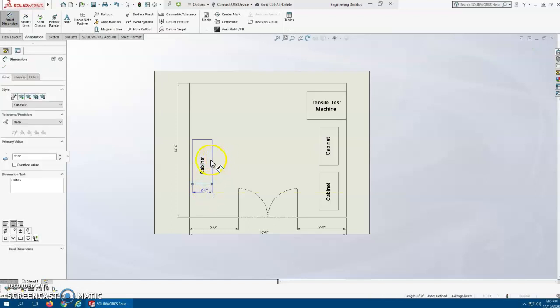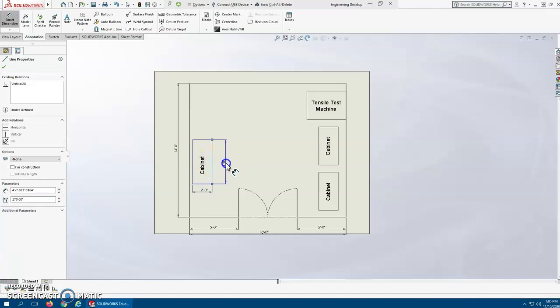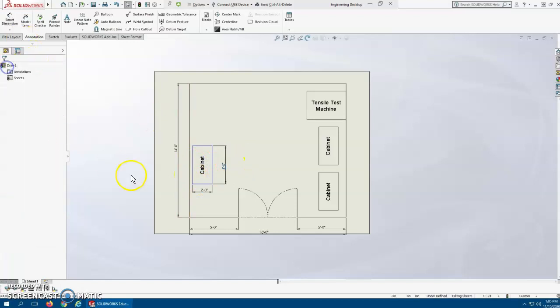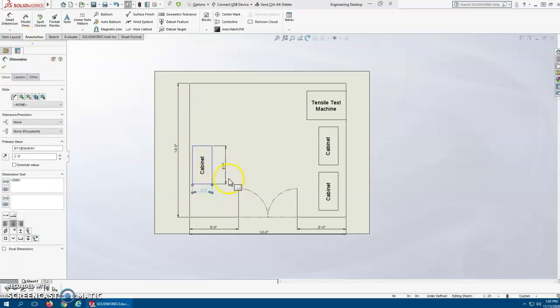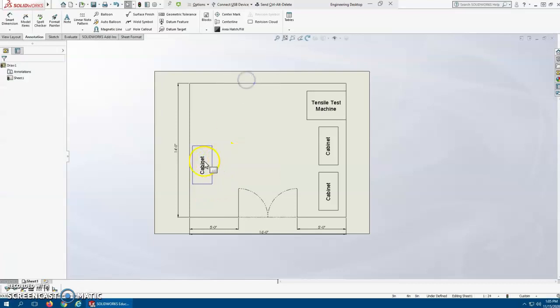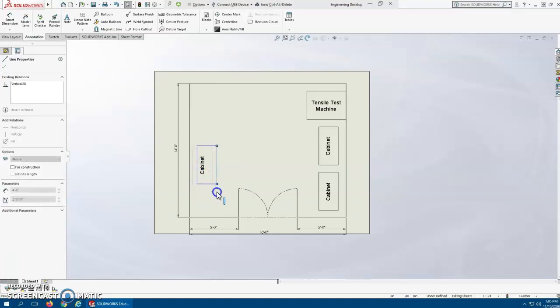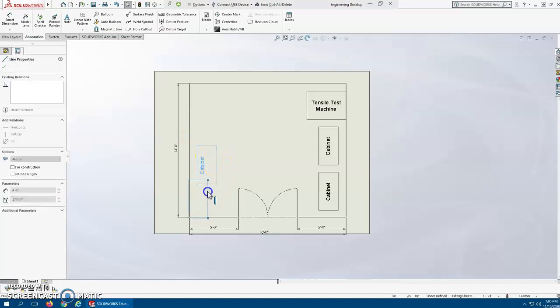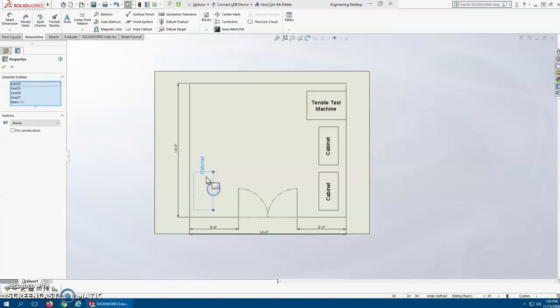Let's put our dimensions in. 2 foot, and that should be 4 foot. And then we'll get out of that and hide our dimensions again. I will highlight this thing, drag it down into this corner, and pull the cabinet name down with it.